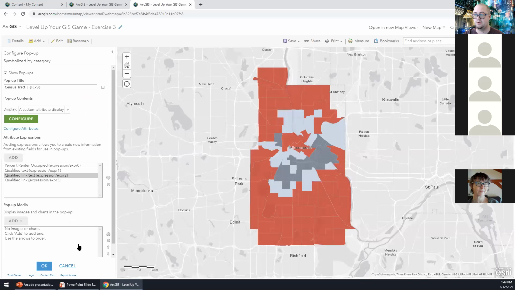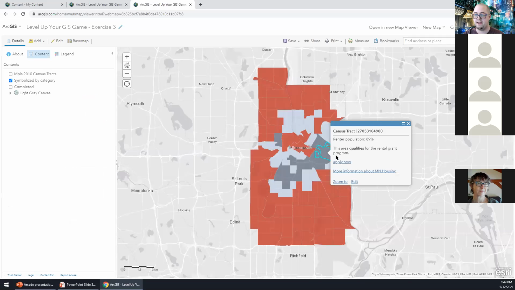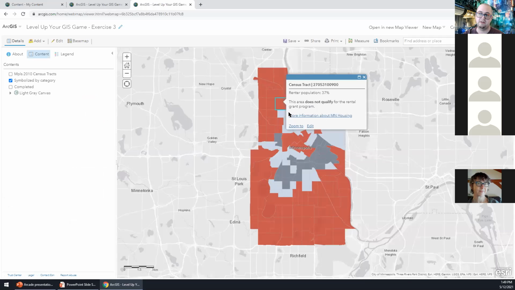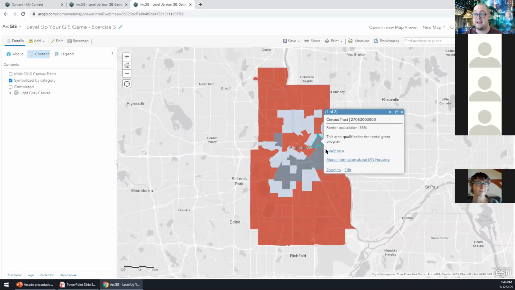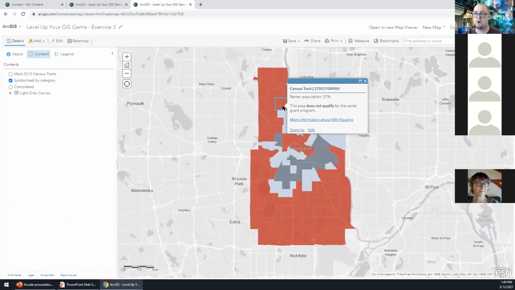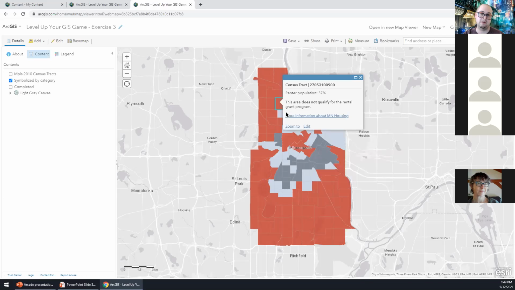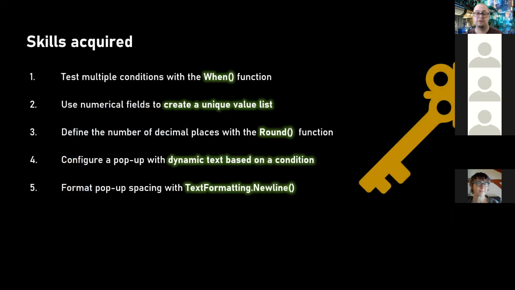But now, if I click on qualified, it looks the same. If may qualify, looks the same. If I click on does not qualify, I don't have that extra space because Arcade is determining whether or not to even add new lines because it also knows should I be including a link and link text. So I can do all of that with my Arcade expression to keep my pop-ups cleaner and not make it look like there's maybe something that's not loading in my pop-up. So it was a little bit more involved.